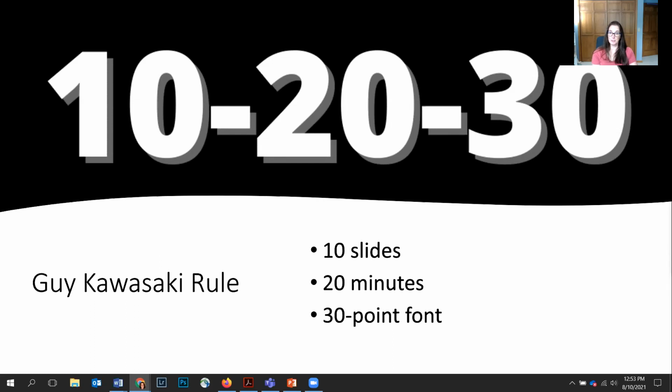So when we used to be able to do these things live and you would have somebody sitting at the back of the room or the classroom or the lecture hall or the conference room, you want people at the back of the room to be able to read the information on your slide. And the best way to do that is to maintain a minimum of a 30-point font. The bonus of using this larger point font is it's actually going to force you to limit the number of words on your slide.